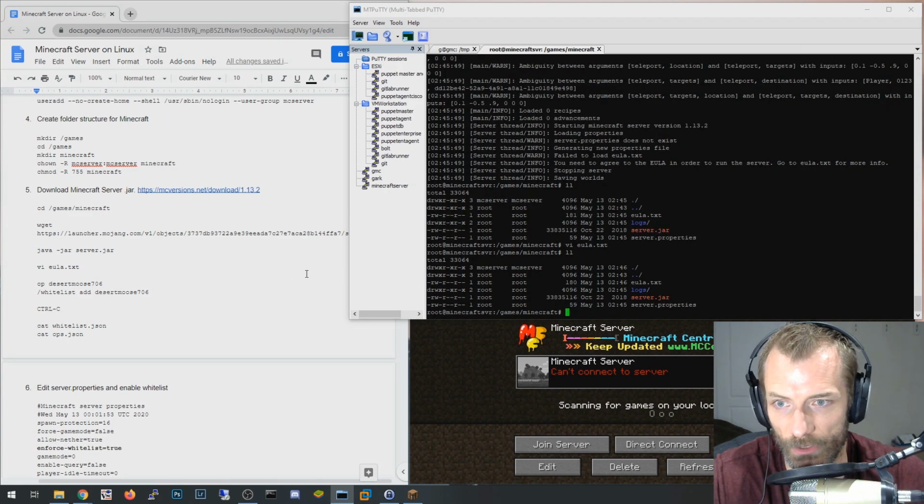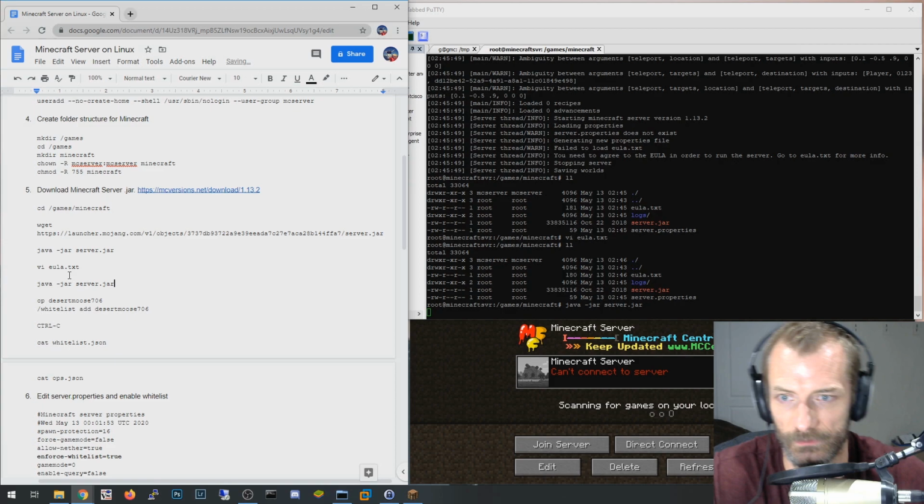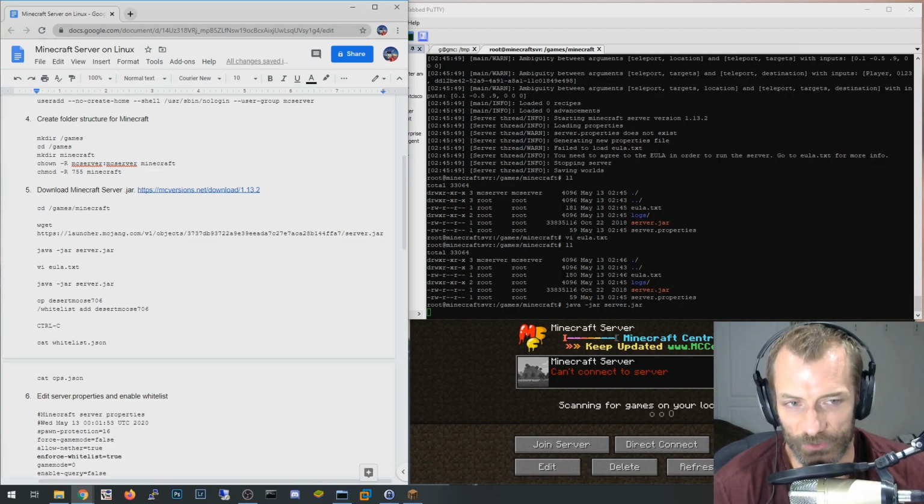So now we can actually run it again, which is what I'm going to do. And actually it'll start this time, which is great because that's what we want. Once it starts the first time successfully, it'll create other files in there, like server.properties will have more. You'll see that's only 59 bytes right now. It'll actually be like 350 bytes.